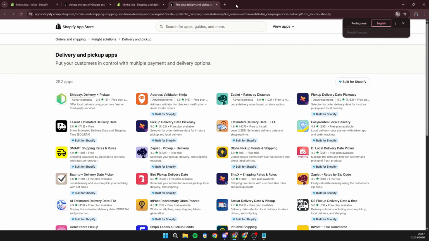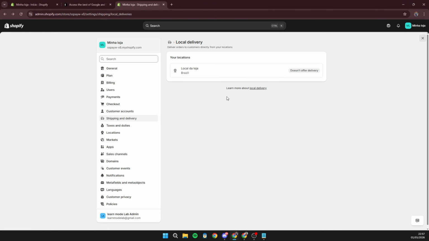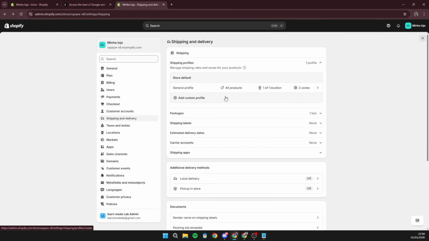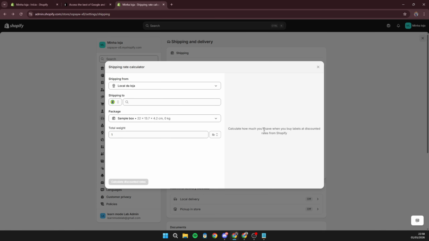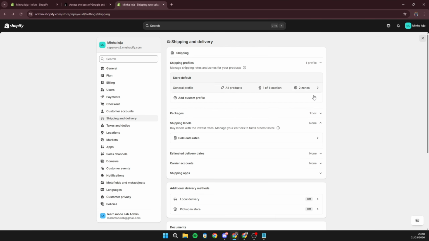Now, create a new shipping zone. Click Create Shipping Zone, name it based on the region, and select the countries or states it includes. Then click Add Rate to start configuring shipping options for that zone.